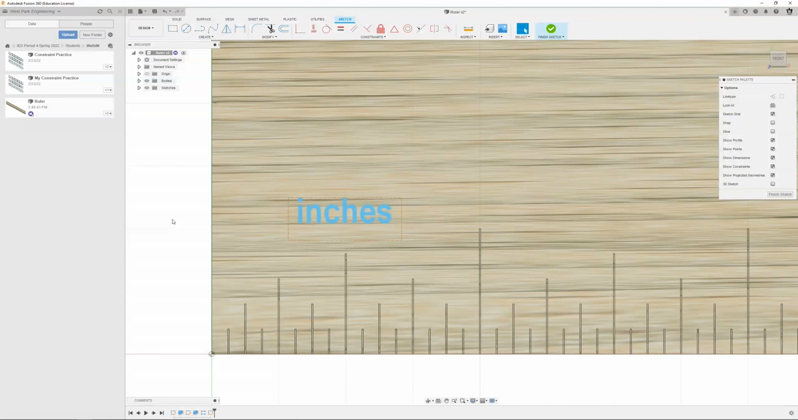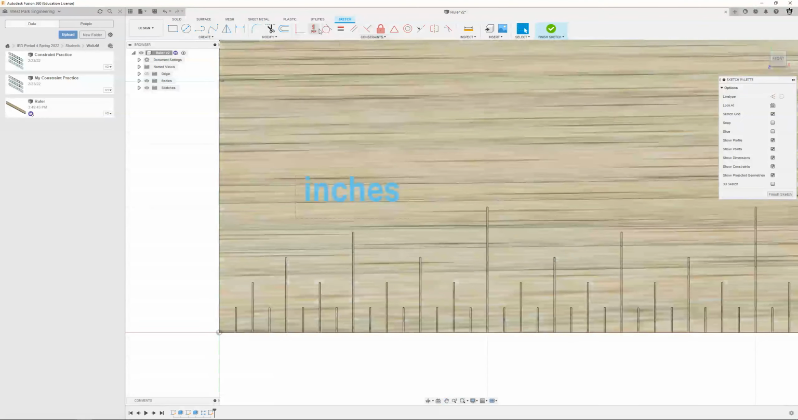Now, this text is not fully constrained. It's blue. It's pretty hard to fully constrain text. You have to completely constrain the box around it, and even then, sometimes it's still blue. But what we're going to do is use the horizontal and vertical constraints to line it up. First constraint, I'm going to find horizontal, vertical. I'm going to click there, and find the top middle of the text. You see there's a little dot there. Click on that dot, then find my first inch line and click on the top of that. It's going to make the top of the inches horizontal with the first inch line.